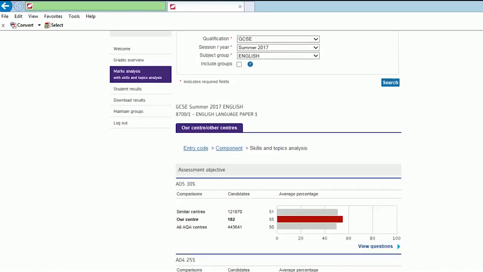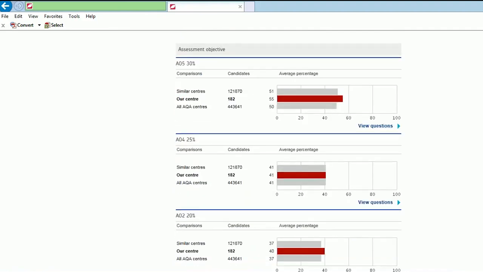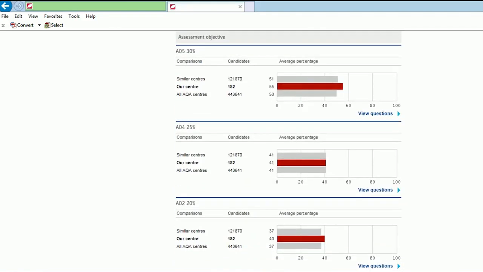This allows me to review how my students have performed by linking individual questions with identifiable areas of knowledge being assessed. For example, for my subject, I'm able to compare performance on an assessment objective basis, which helps when I'm reviewing the way I deliver revision sessions on question structure.